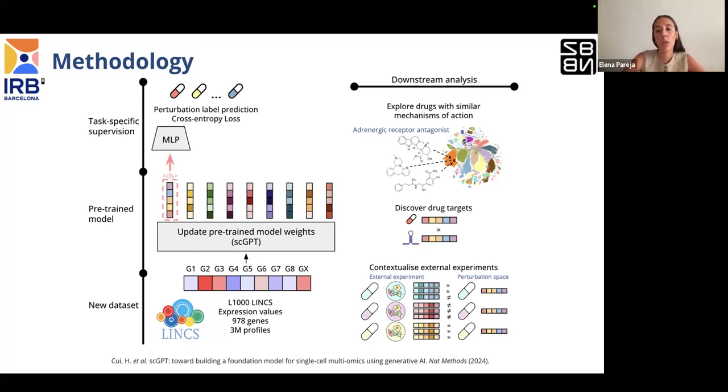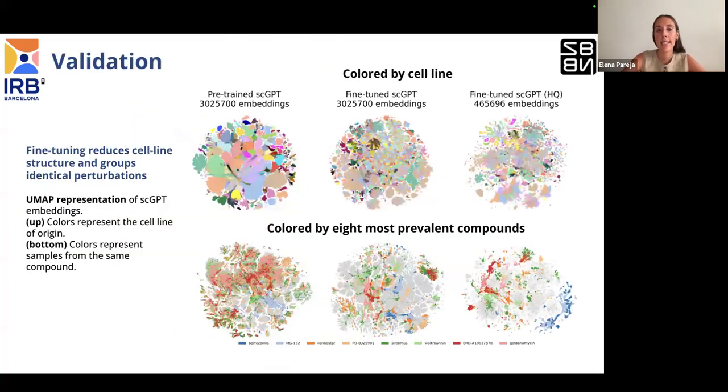Yeah, so what we saw during the different exercises is that when you take the data and use the model as it is, with the pre-trained weights, the model highlights even more the effect of the cell line. I think that's because it's the most evident thing that you can see when you look at a gene expression profile.